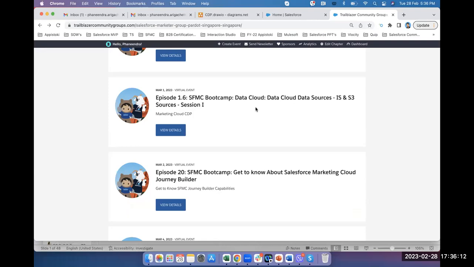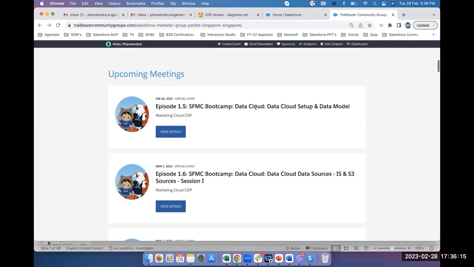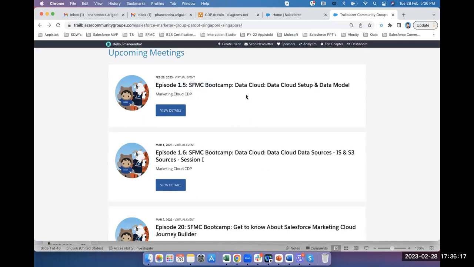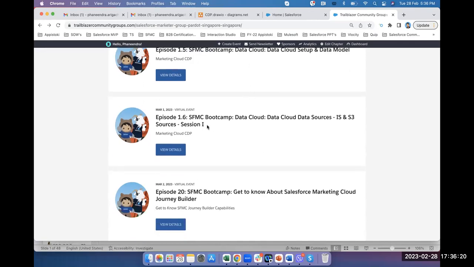So all the sessions you can observe and find here. Today we're covering episode 1.5 for Data Cloud. And tomorrow we have session 1.6, which is Data Cloud data streams. We would like to talk about how we connect different data sources to Data Cloud, and we're covering two data source systems: one is Interaction Studio, the other is an AWS S3 location. Upon connecting, we'll cover how we can design the data model and how we map the canonical information model to source tables, and the best practices as well.